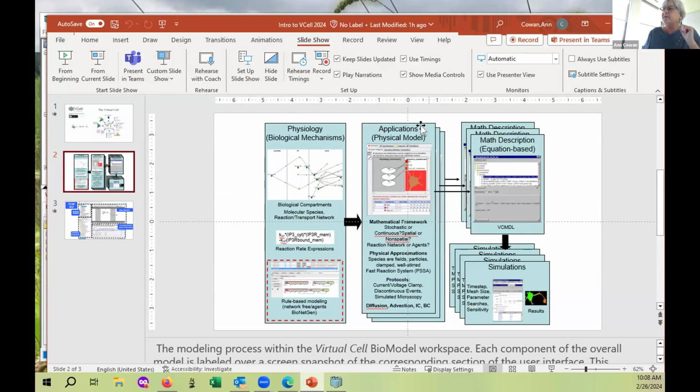And each application then will be able to be uniquely described in the math. So Virtual Cell will automatically take the application and build the math description for it. And you can see the math description, you can save it out, you can even build your own, you can edit it and make a new math description if you want, but there's one math description for each application. Okay? If you do something that's going to change the math description, that becomes a new application. Okay. So there's a one-to-one correspondence between the application and the math description.